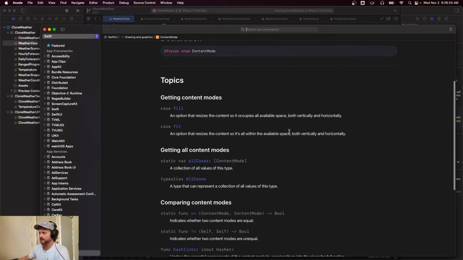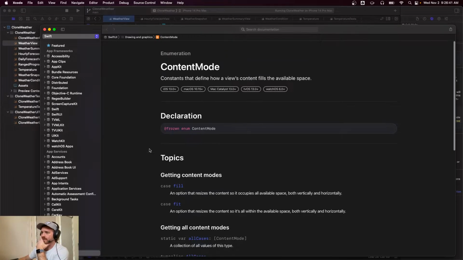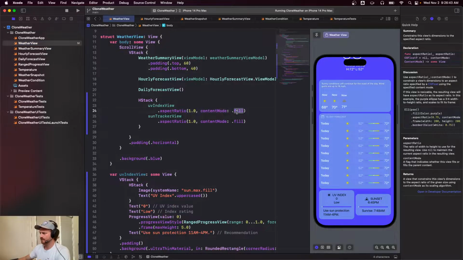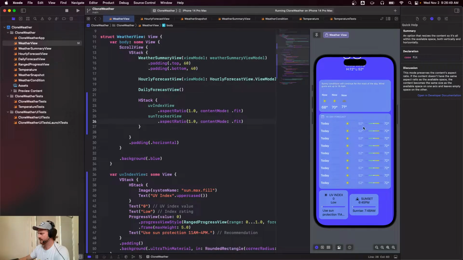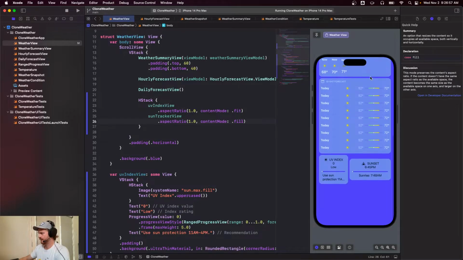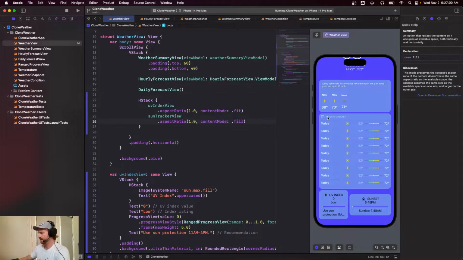What kind of options do we have for content mode? We have fill, which we're currently using, an option that resizes the content so it occupies all available space, both vertically and horizontally. We kind of want that option that resizes the content so it's all within the available space, both vertically and horizontally. I don't think that's it, right? If I change these to fit, yeah, it just squashes them down. I actually want them to fill. That's going to really bother me to keep doing that.